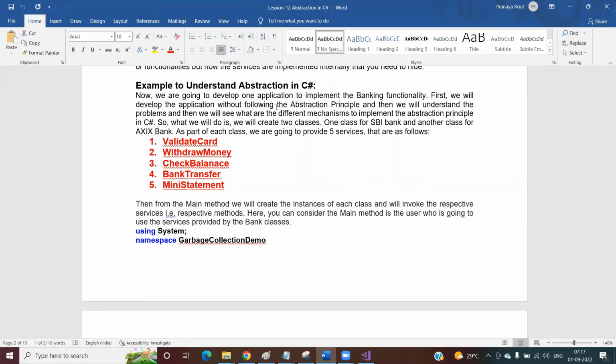Then we'll see what the problem is, and then we'll see what the different mechanisms available in C#.NET are to implement the abstraction principle. So we are going to develop one application for a bank. One real-time application scenario I'm taking. Basically, we need to develop one application to provide the banking functionality.